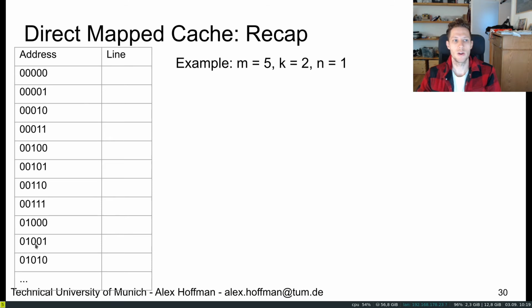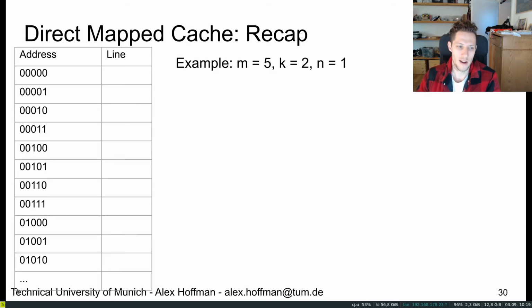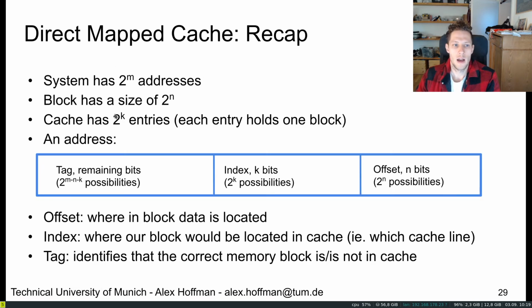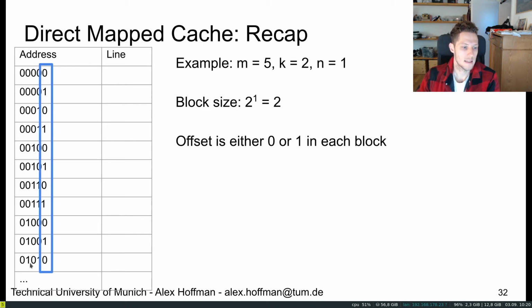But we'll go through an example. In our example, I'm going to say here that m is 5. This is the system addresses, so we want to have 2 to the 5 addresses essentially. I haven't put the final address here, but this means that our addresses are 5 bits long, right? The block size is 2 to the n, and our n is 1, so our blocks are actually only 2 bytes. Our block size is 2 bytes, meaning that this last bit is the offset and represents whether the byte we're interested in is the beginning or the end of the block, because we only have 2 bytes per block, right?